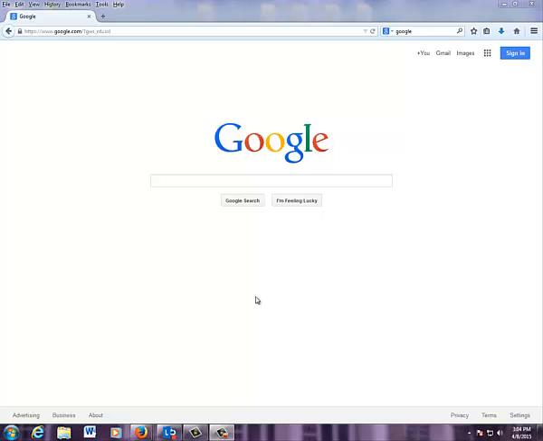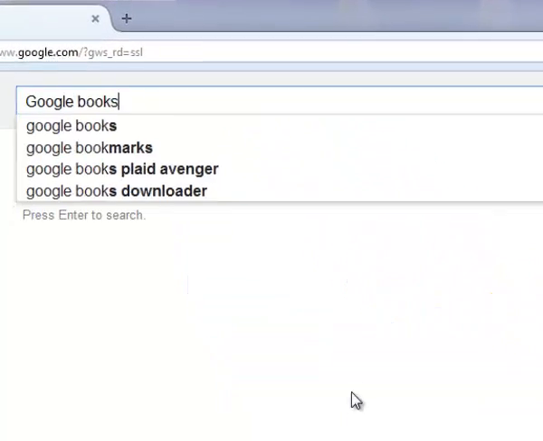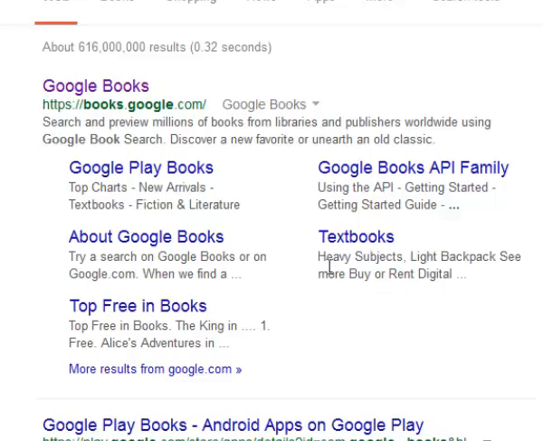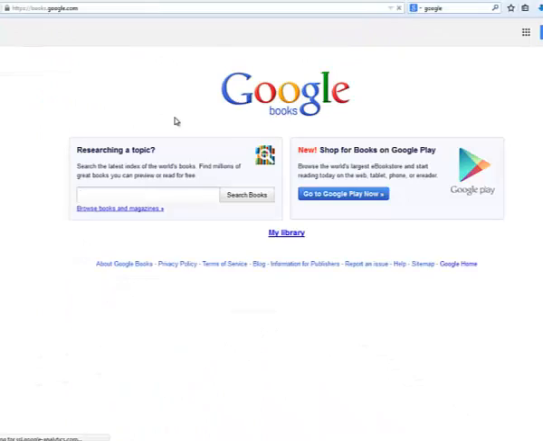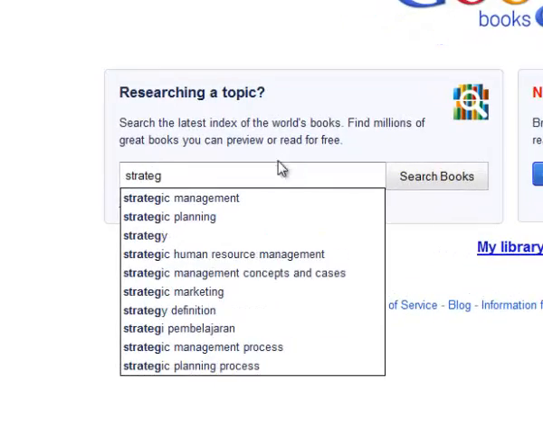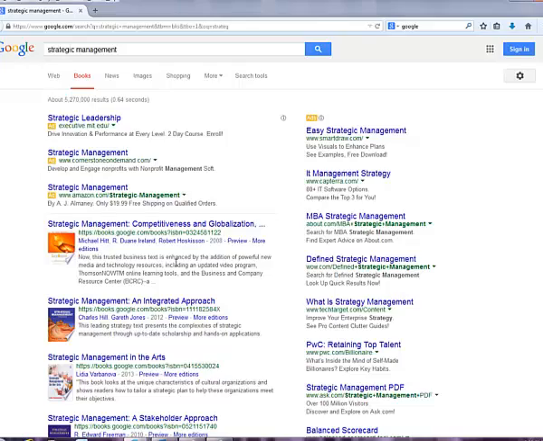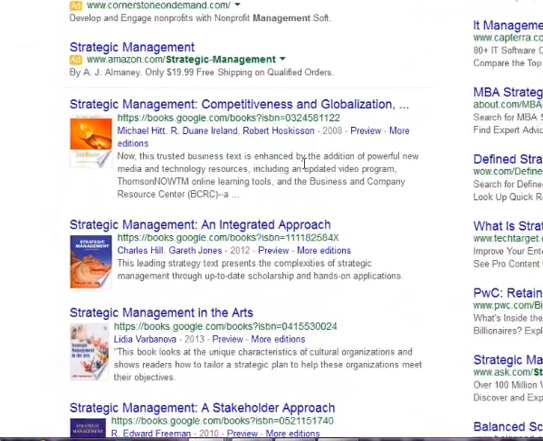Now, here's the Google homepage. If you go to the Google homepage and type in Google Books, let me show you one feature called Google Books. Here is Google Books. We'll click on that option, and you'll notice that you can actually search for a particular book, or in our case, we'll search for a book on strategic management. I'll just go ahead and choose that here since it popped up. And you'll notice we have a number of books about strategic management, or at least that have that in the title.